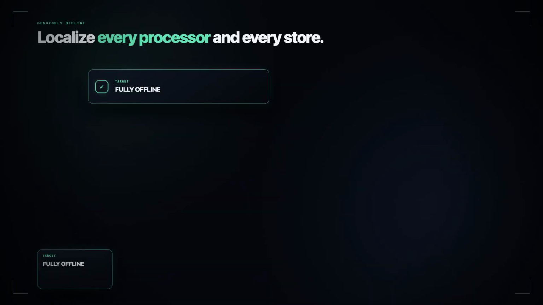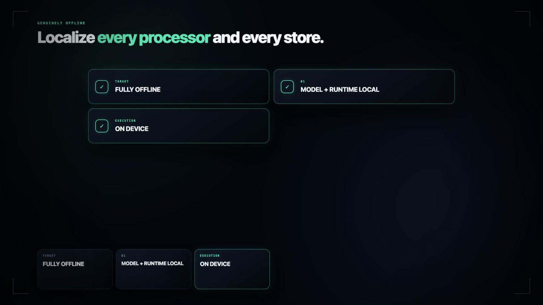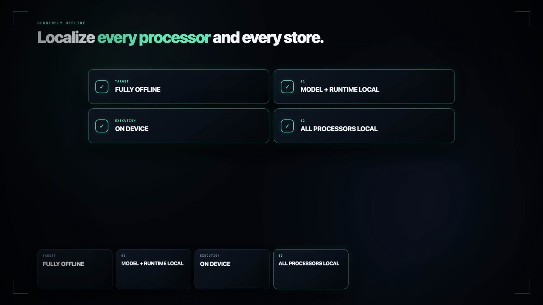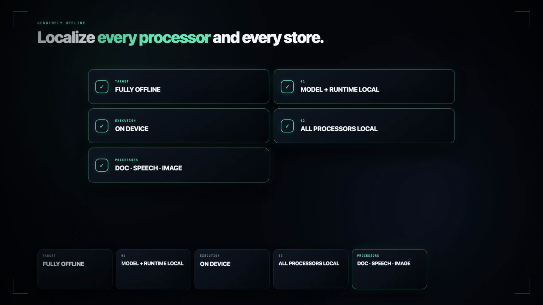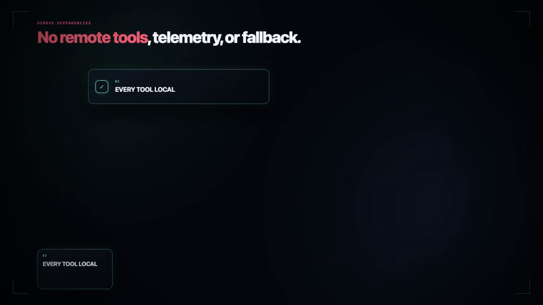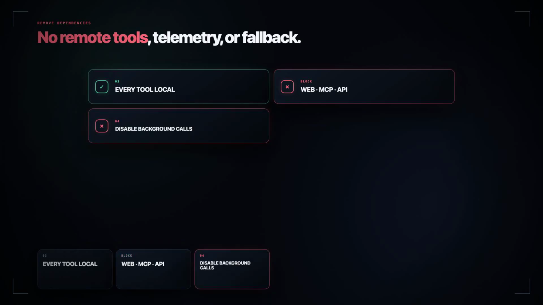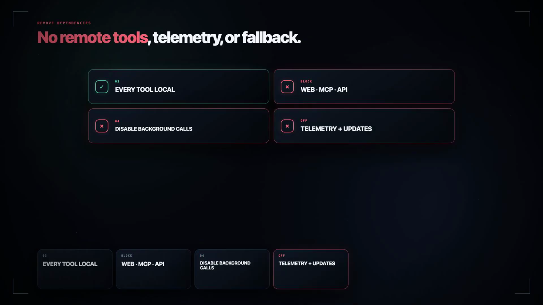So what does a genuinely offline AI system look like? First, the model weights and inference runtime must be stored and executed locally. Second, embeddings, document parsing, speech recognition, image processing, and the vector database must also be local if you use them. Third, every tool must be local. That means no web search, no remote MCP server, no hosted API, no cloud fallback, and no online account dependency. Fourth, telemetry, crash reporting, automatic update checks, and model catalog requests should be disabled where possible.